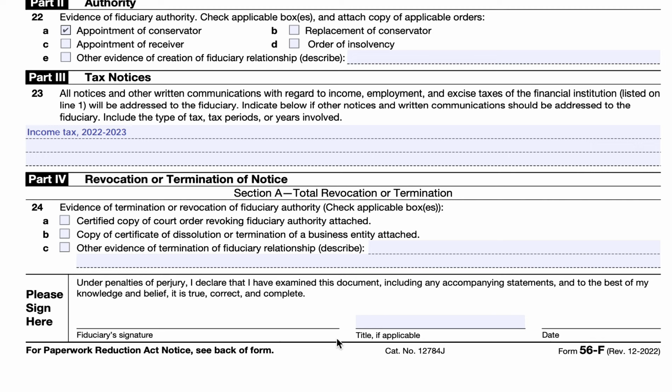This is not a very common form for most taxpayers, but as I previously mentioned, if you want a deeper dive, please check out our article. Simply go to teachmepersonalfinance.com, type in IRS form 56-F in the search bar, and you should see our article.